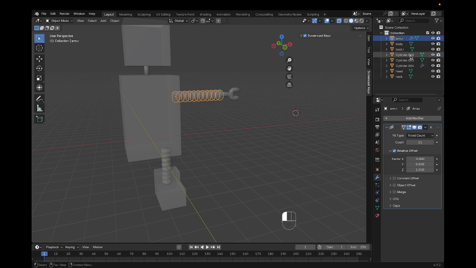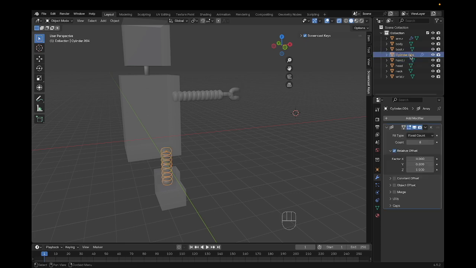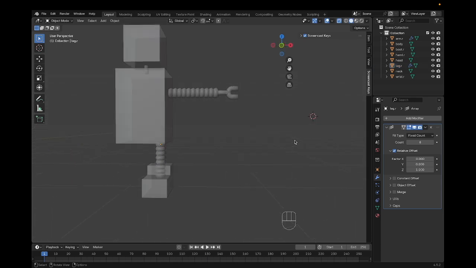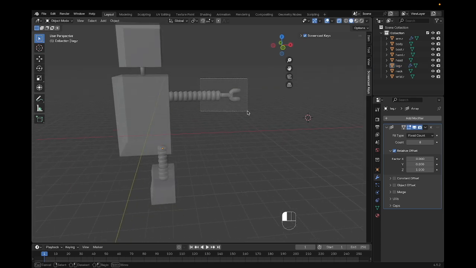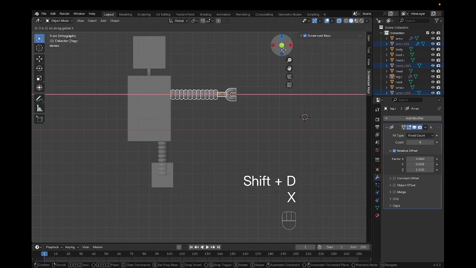Now that's going to be called wrist dot R. Hand dot R. Last one, leg dot R. And that's all of them. And now we are going to select all three of these. Select box by holding down and pulling. I'm going to go into front view, Shift D to duplicate them, X to only move them along the X axis and put them about here.